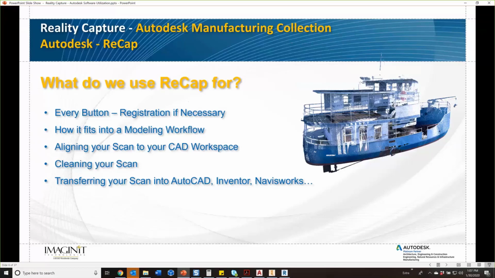And then we focus on how it fits into your current workflow. How am I going to take these scans and get them from the laser scanner through ReCap, all cleaned up, and into my CAD system? That's what we focus on. And then we basically do that over and over again for 2 days. We have a lot of clouds that we get a chance to use. It's not just ship compartments or whatever you work on. I've got some other scans that we can use as well.